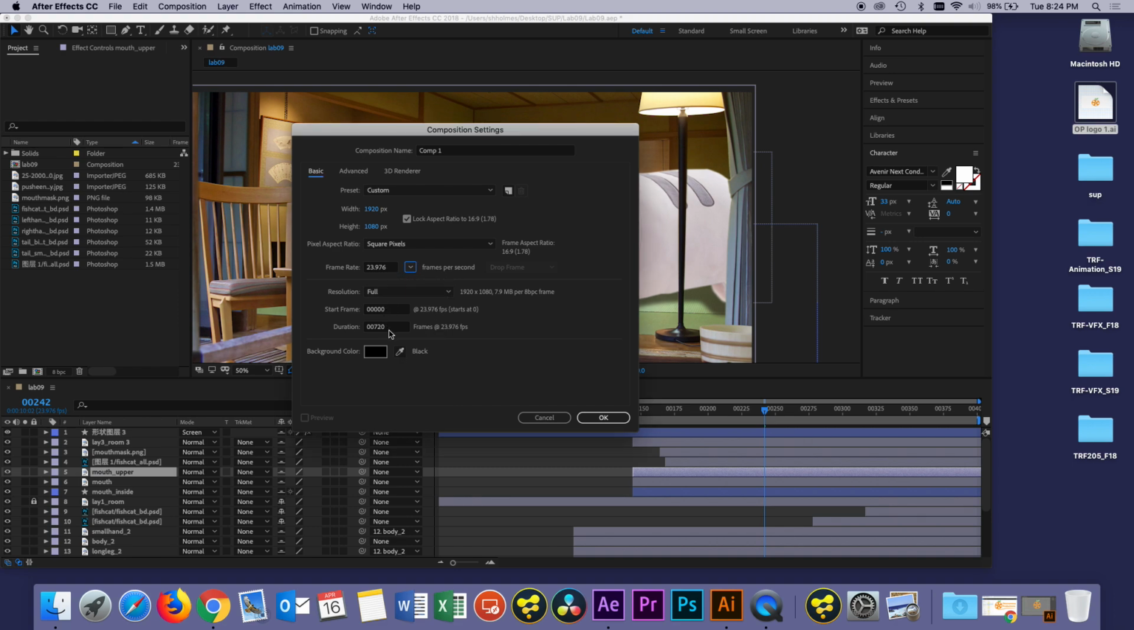And also duration, because different from Premiere, in After Effects you need to set the duration at the very beginning. So I have a duration of 720 frames. So my composition is just that long. It cannot extend longer. If I want to make my composition longer, I should go back to the composition settings and change the duration.